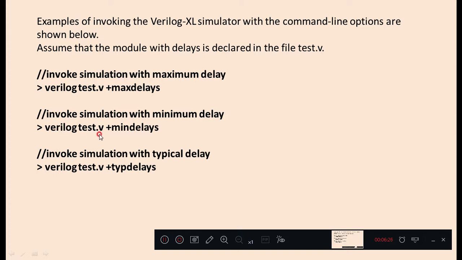Invoke simulation with minimum delay: plus minimum delays. First the Verilog keyword, then the file name, then plus minimum delays. Similarly, Verilog test.v, if you write without typical delays, then by default it selects typical delay values. Explicitly also you can mention plus typ delays. This is an additional feature the designer has got in Verilog for simulation purposes.